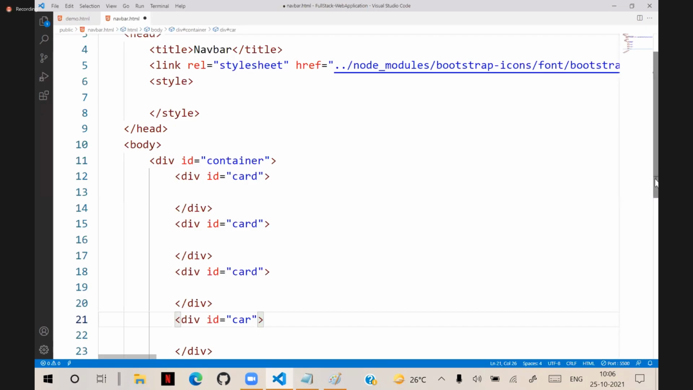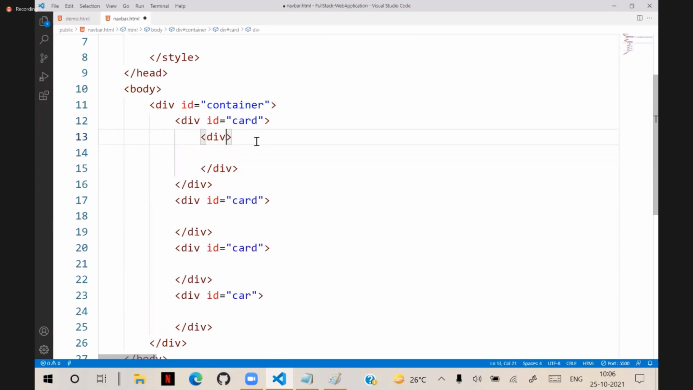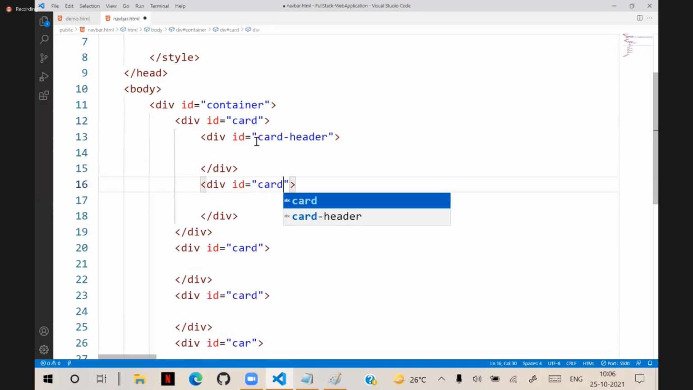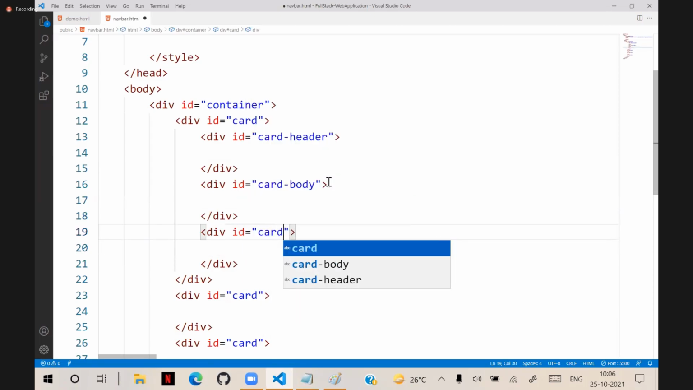So 4 cards I have designed inside the container, and in this I will keep a div. I will put an ID as card header. That is card header. Okay. And another div I will put an ID card body. Card body. Okay. I will keep another div, with ID as card footer. So every card contains 3 sections now. We have a header, body, and footer.